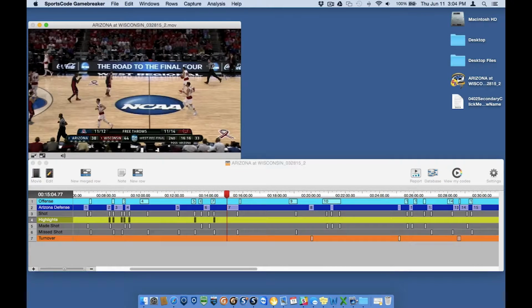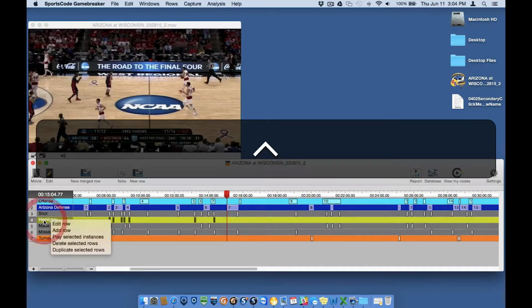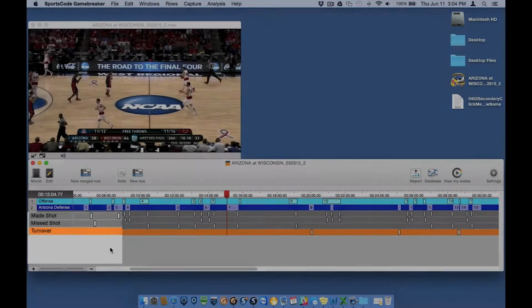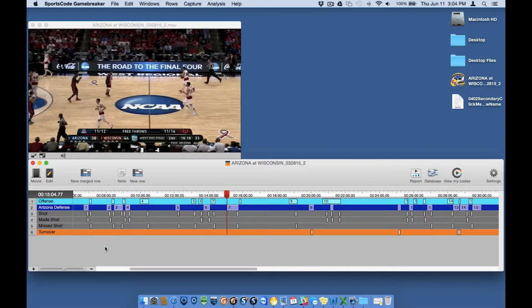Next in the secondary click dropdown is Delete Selected Rows. This does exactly what it sounds like, and if I Control click on this row and then click Delete Selected Rows, the row will be deleted from our timeline. And as you can see, the highlights row is no longer in the timeline.